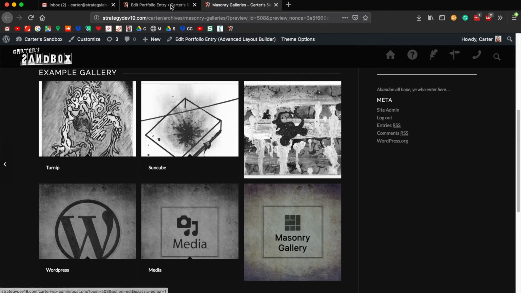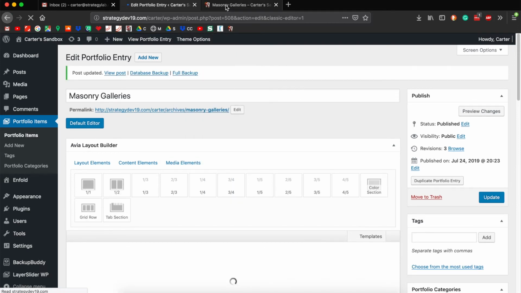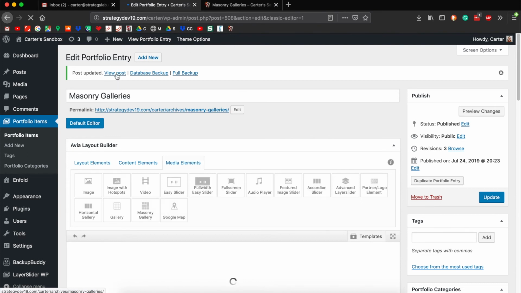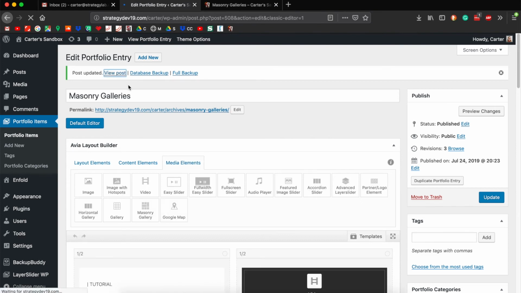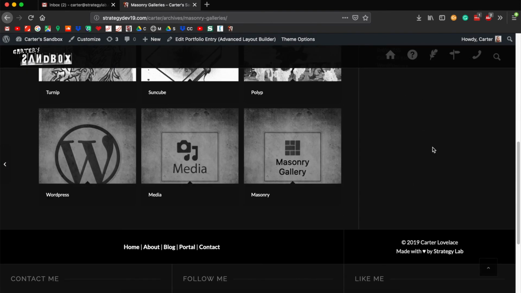So I think, since I'm happy with this gallery, I will click Update on the page, making those changes go live. I can now view the post as it appears live on the site. And there's my gallery.